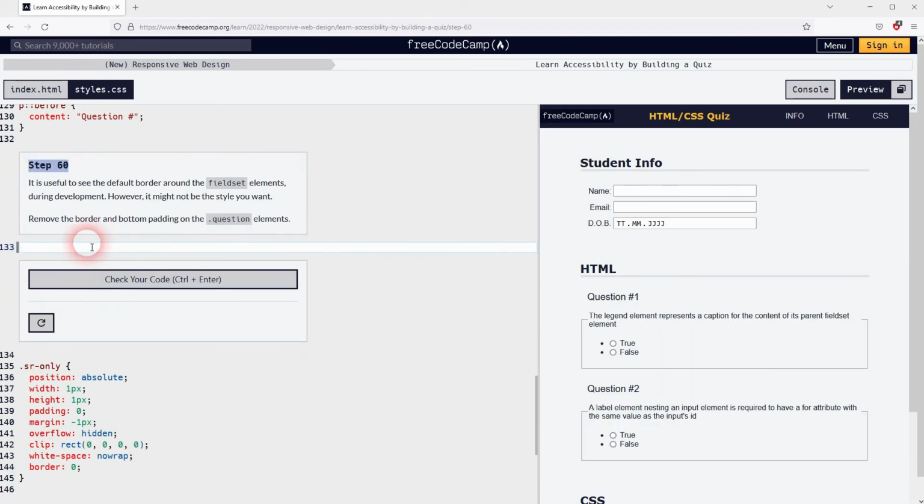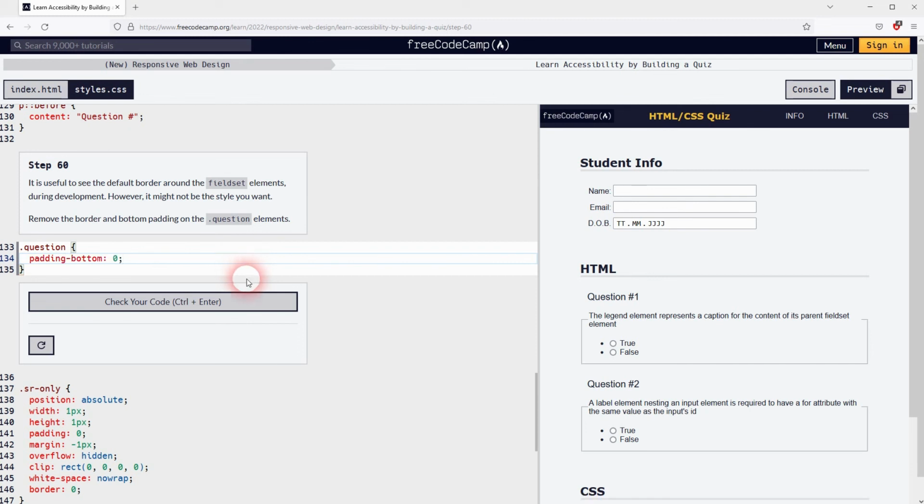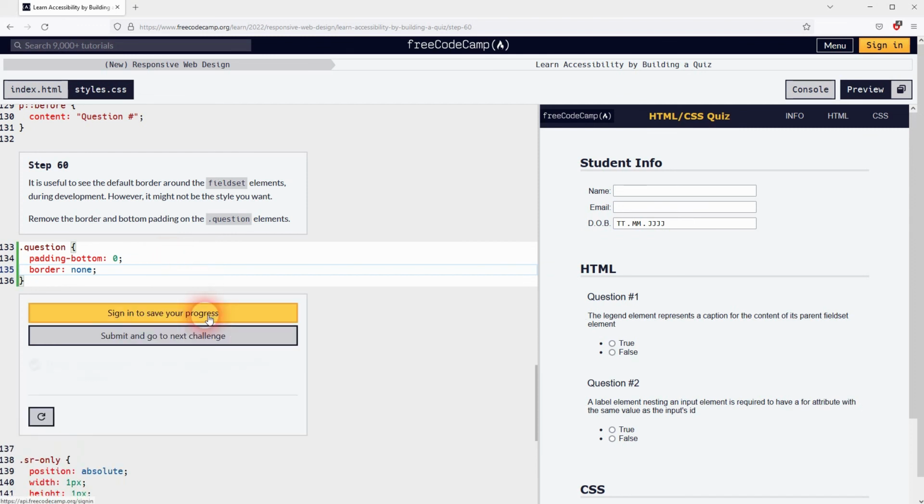Step 60. We're going to remove the border of our fieldset elements, but only when they have the class question. And we also need to remove the padding bottom. And for border, we'll just type none, and now it's gone.